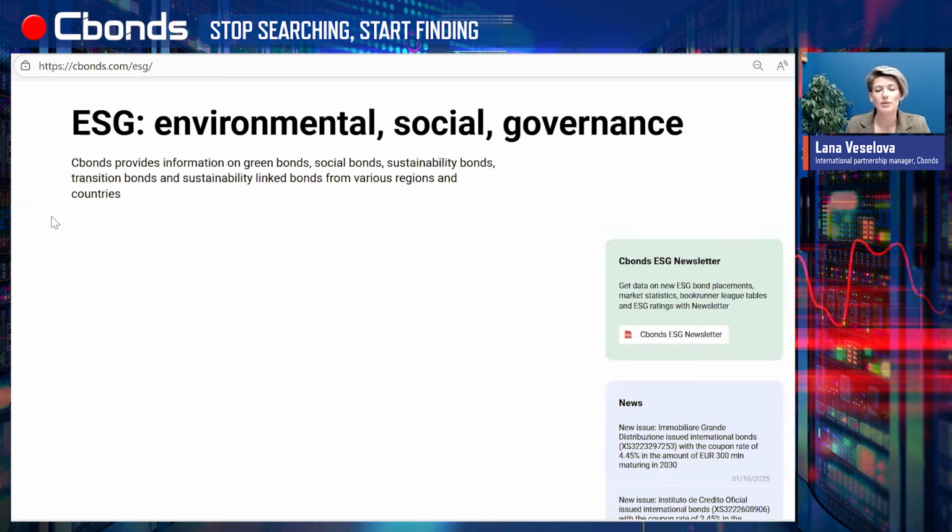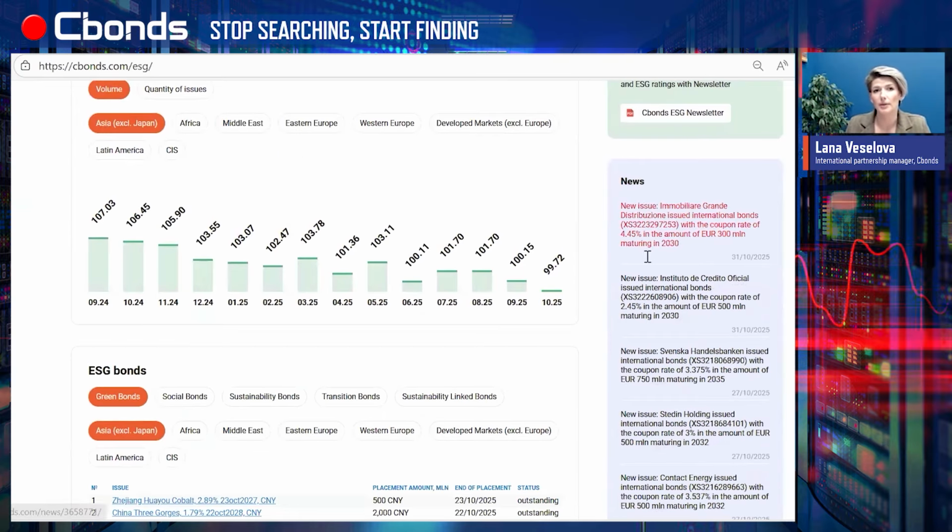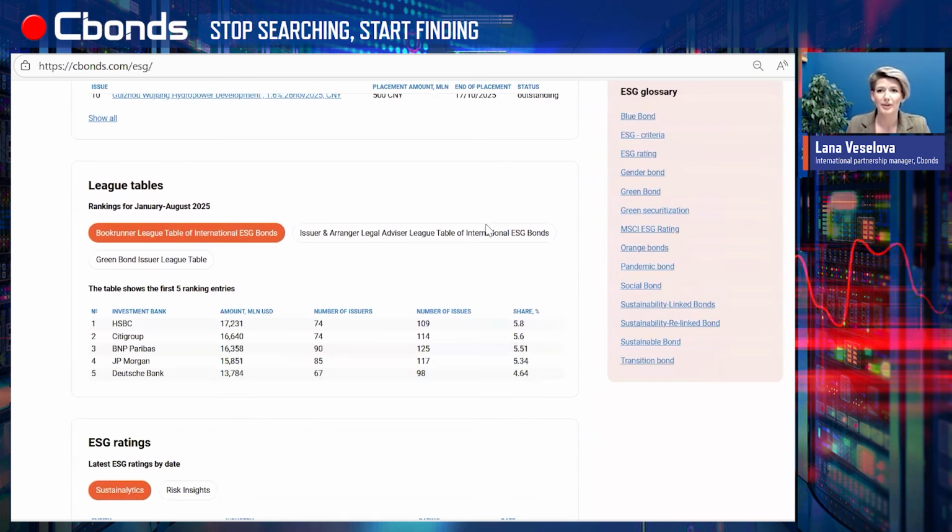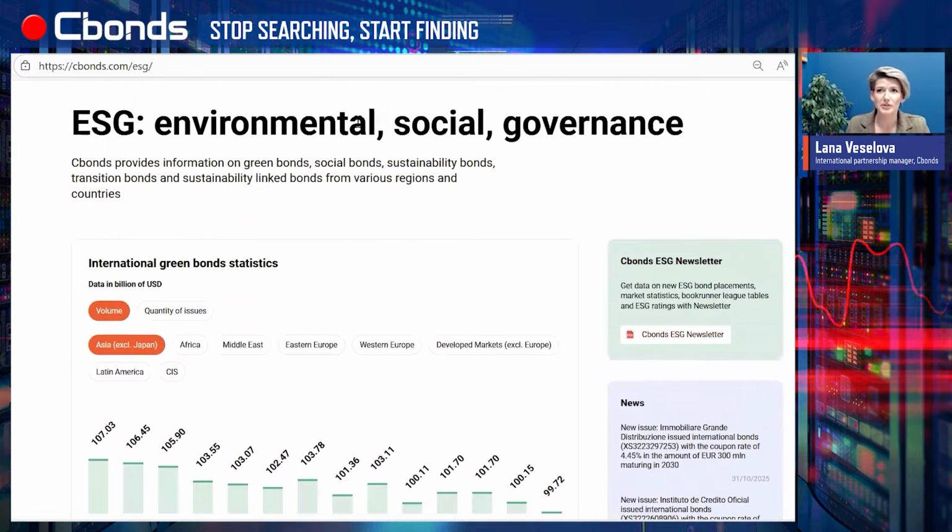We have a separate section, by the way, so you can pay attention, for the league tables, for the regions that issue bonds the most. Maybe you can find it in our newsletter, pretty interesting for you.